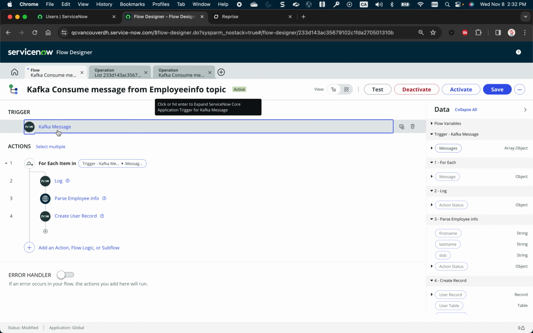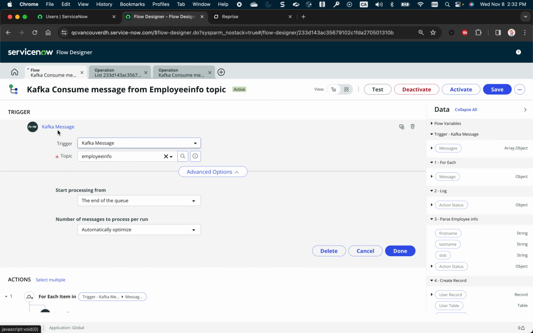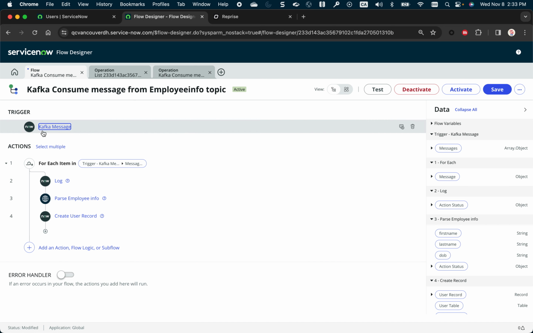I hope that was useful. We just saw in that quick demo how you can consume Kafka messages using Stream Connect for Apache Kafka, and specifically using the Kafka trigger in Flow Designer. So I hope that was clear.